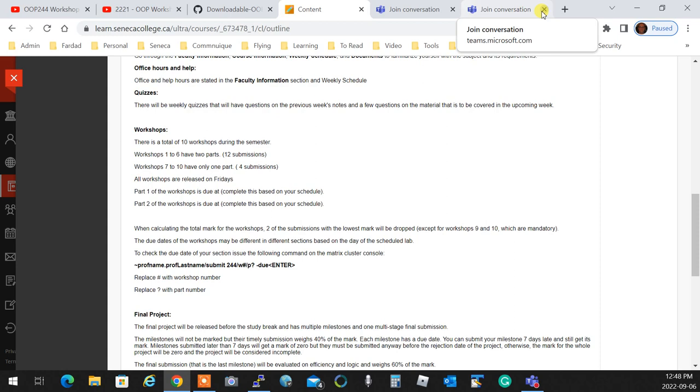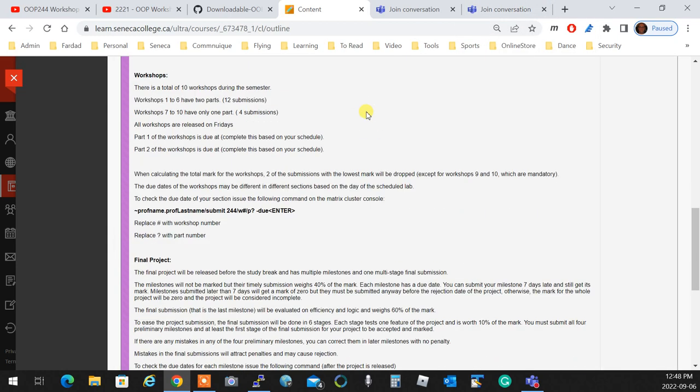Okay. So workshops are a little different from what we had before. We have two different types of workshops: workshops before the semester break, and workshops after the break. Before the break, you essentially have two parts in each workshop. Part number one is extremely guided, which means you sit and read the description of the workshop and you do it. Okay, that's part one.